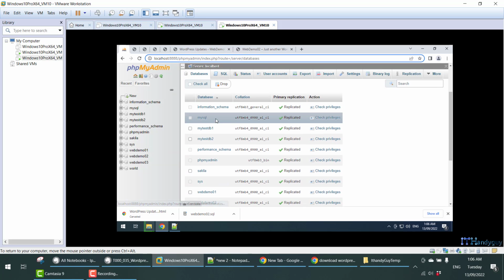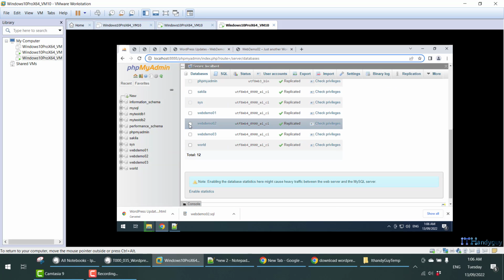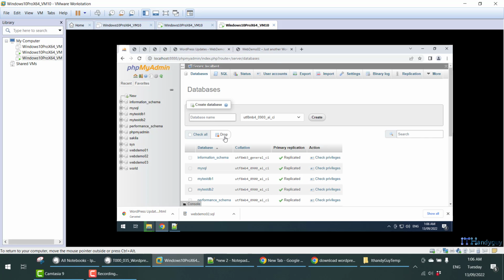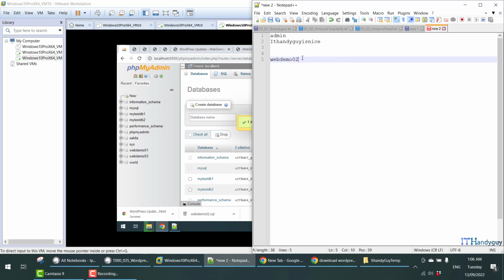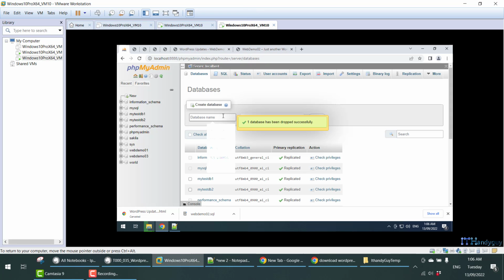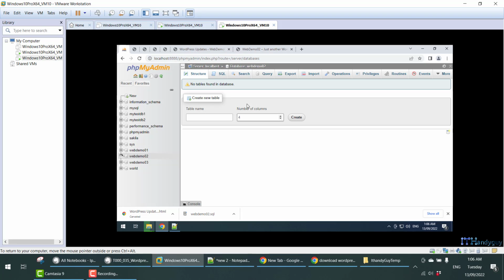It takes a while, and I'm going to click tick wait demo 02. I'm going to drop this one, and this is the database name. I'm going to create the same database name and click create. So now I have just a new database. So now I'm going to import data.